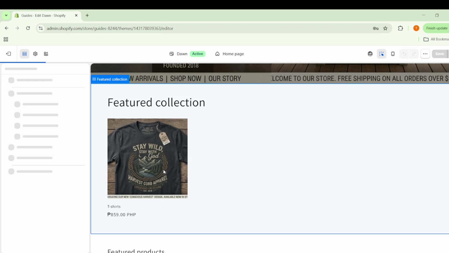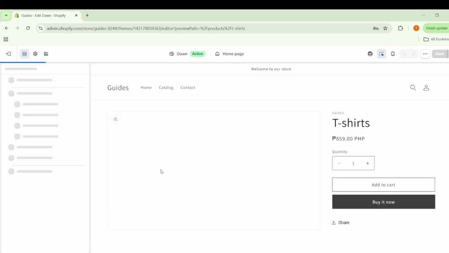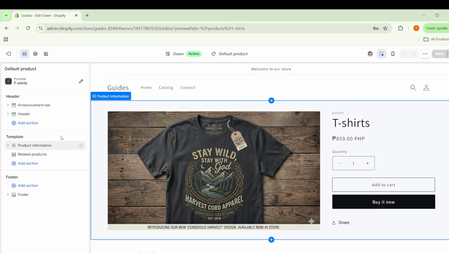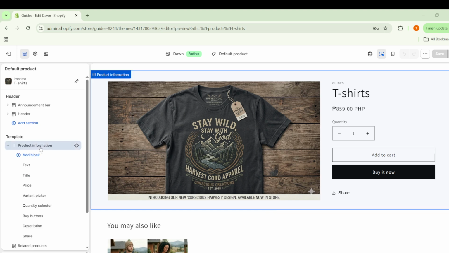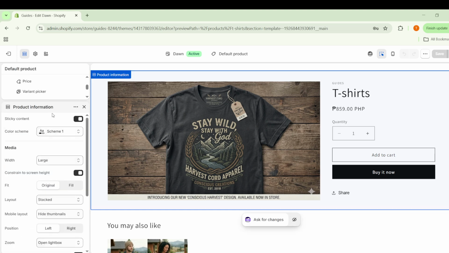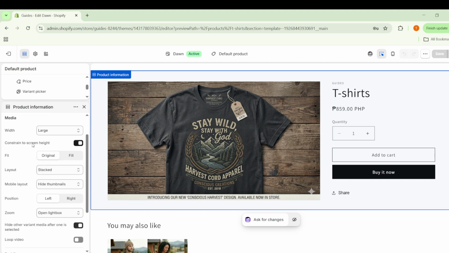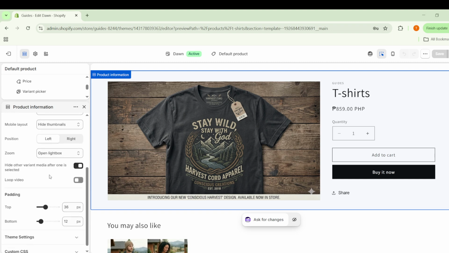Now focus on the left sidebar where the page sections are listed. Locate the section called Product Information. This section controls key elements of your product page, including the product title, price, variant selector, and purchase buttons. Inside Product Information, find and click the block named Buy buttons. When you select it, the settings for that block appear on the right side of the editor.